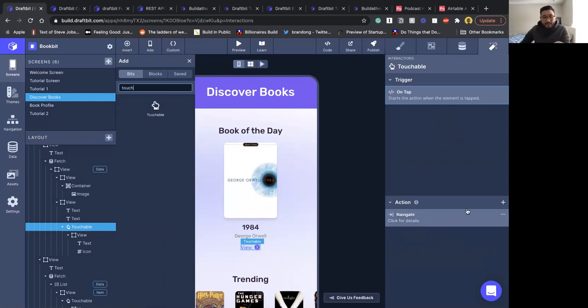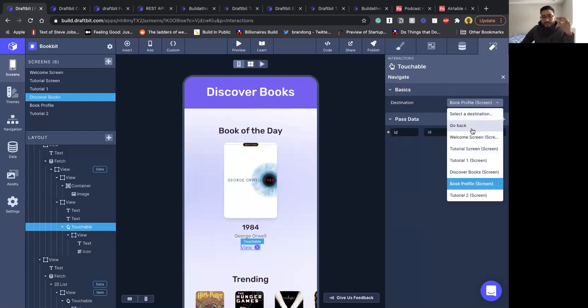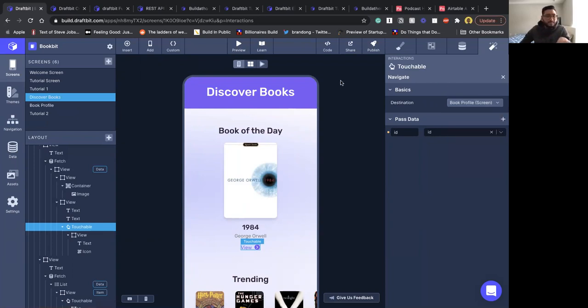So you can add an action here. In this particular screen, it is going to book profile, and we are passing the data, which I'm going to show in a minute. These are the inbuilt screens for this example. You can navigate the app fluidly, within the builder or on your phone. Those are the two amazing things you can do to test out Draftbit instantly. Ash, I hope I answered your question.